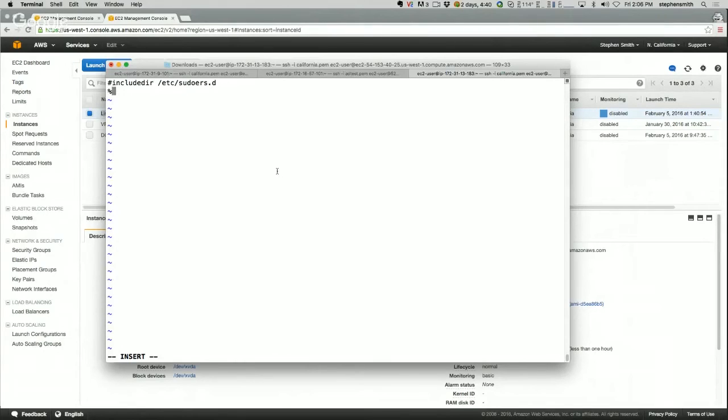So what I'm going to do is type domain administrators at the fully qualified domain name, which is ad.linuxacademy.com. And we're going to give it all.